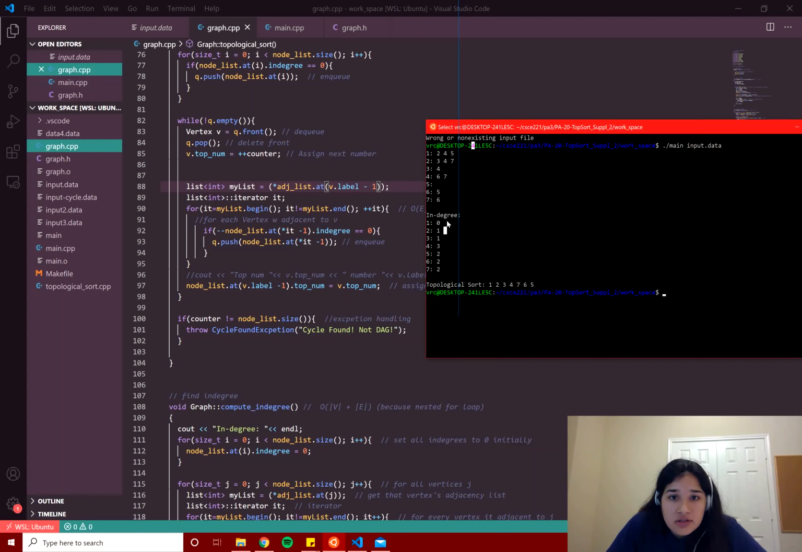At each of its values 2, 4, and 5, we're going to subtract 1 from the integrity. If that is equal to 0, for example 2, it's equal to 0, then we're going to enqueue. Then 4 is going to be equal to 2, so we're not going to enqueue yet. And then 5 is equal to 2, so 2 minus 1 equals 1. We're not going to enqueue that. So then we can get out of this.